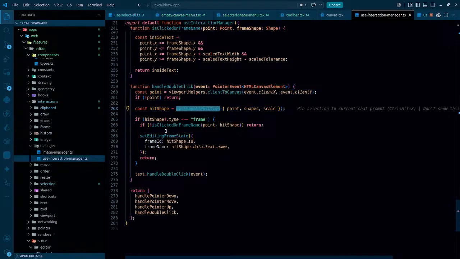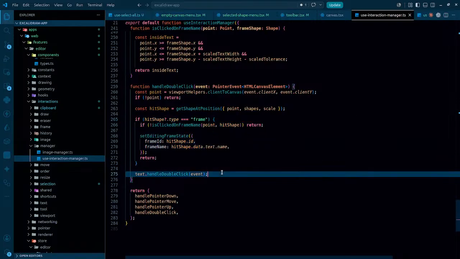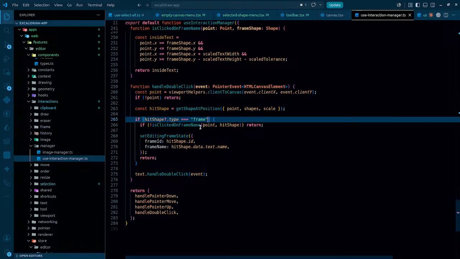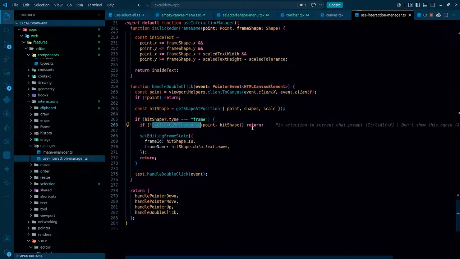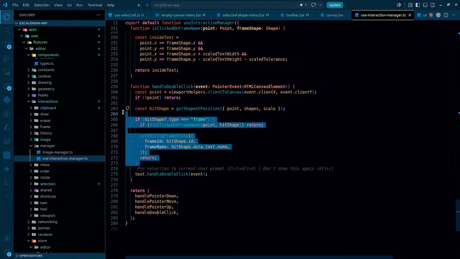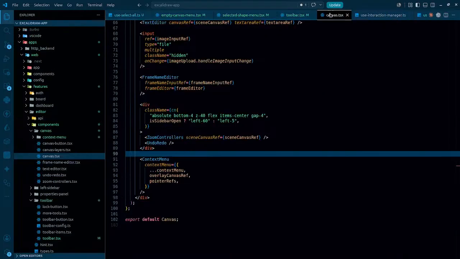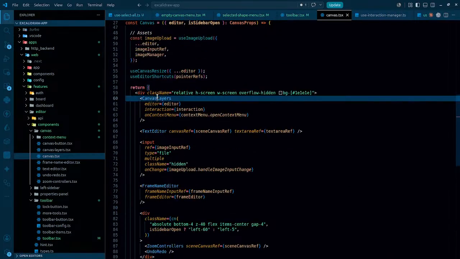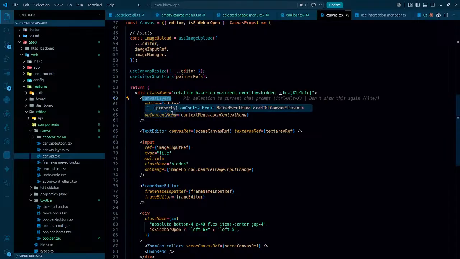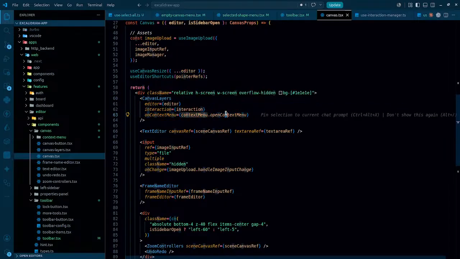Once we get the hit shape, there are two ways: whenever we double click, either that double click is for the frame, or if it's not clicked on the frame, then return from here. Otherwise just simply set up the frame editing state, the frame id is set over there and the frame name is set over there. So these things are just simply set, that is fine. Otherwise that is for the text, that is also fine. That simply means this double click is actually happening on the canvas. Hopefully canvas layers we have over here, context menu we have here, open context menu.